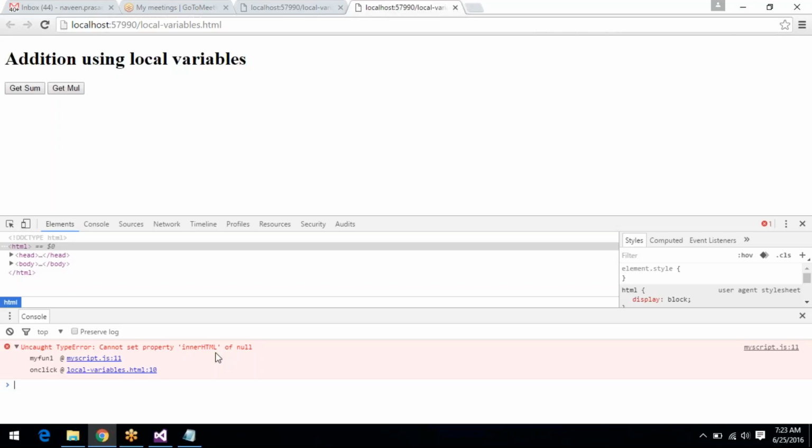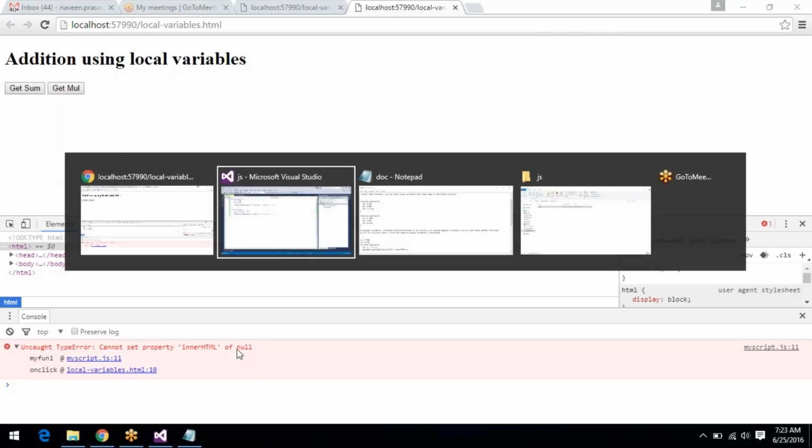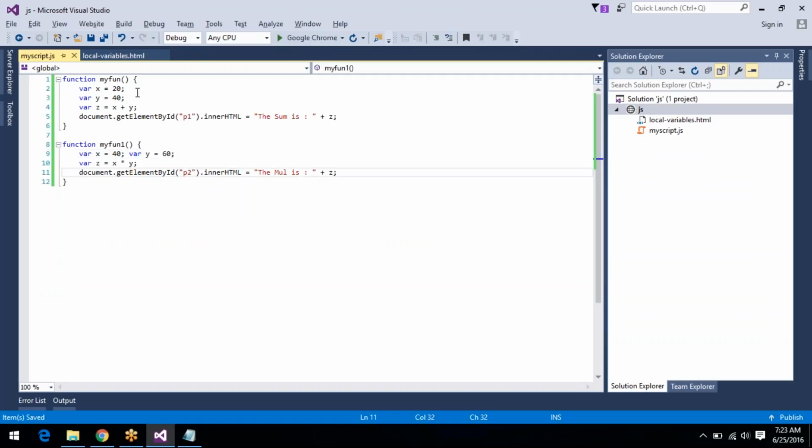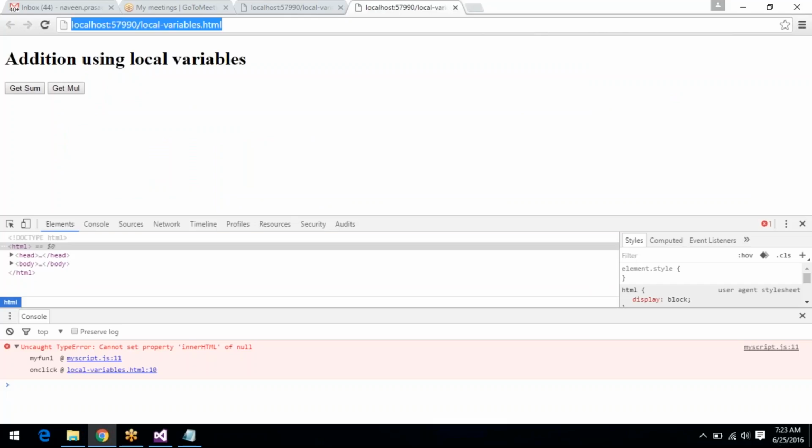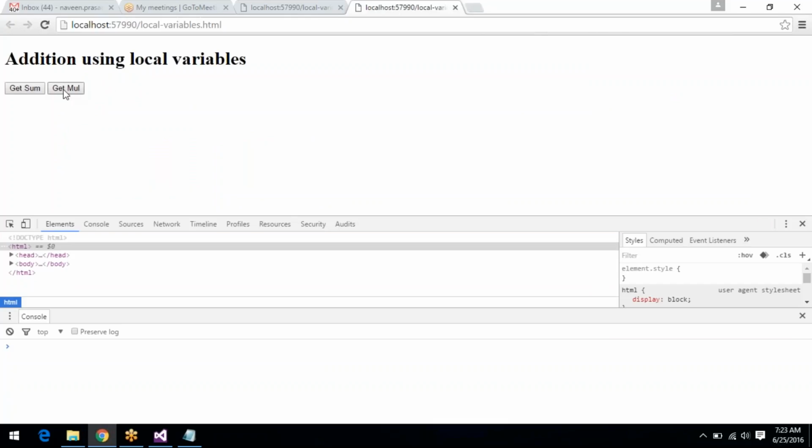Cannot set property innerHTML of null. So there is no paragraph 2. Okay, multiplication 2400.